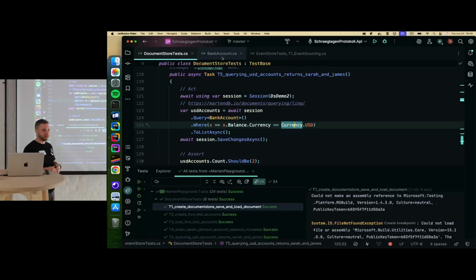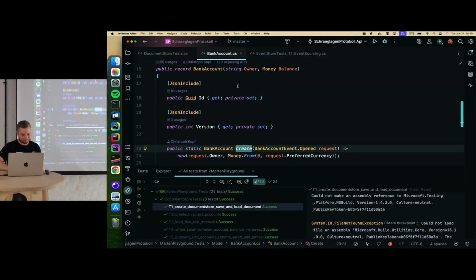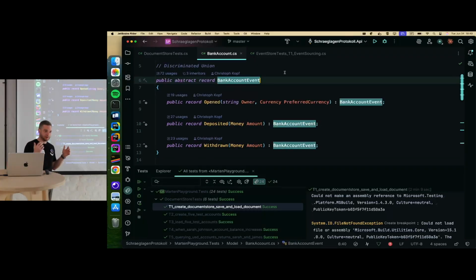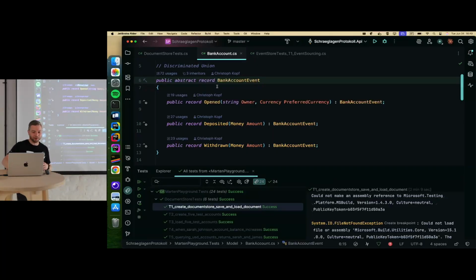Now I want to go one step further and have a look at event sourcing. We already were talking about it. Event sourcing contains something like the events and our aggregate, and those things I want to share with you right now. So we have some events here. It's called the bank account events. It's an abstract record, and we just implement some concrete classes within there.